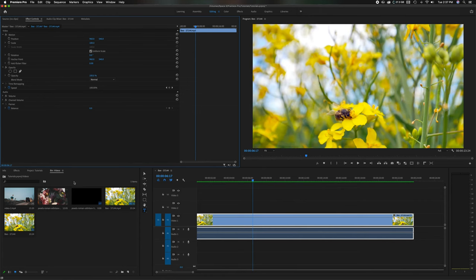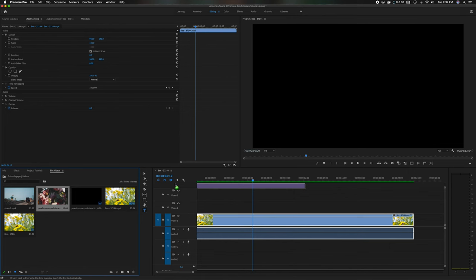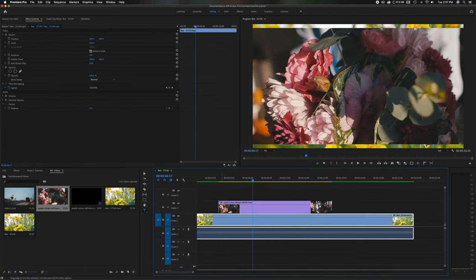So now I'm gonna add another clip on top of it. I'm gonna take this other flower clip I have and place it right on top. Now remember when I said, make sure whatever clip you're wanting to adjust is highlighted. Right now we still have that bumblebee clip highlighted in white. So all the numbers up here in the source panel represent that clip because it's highlighted.